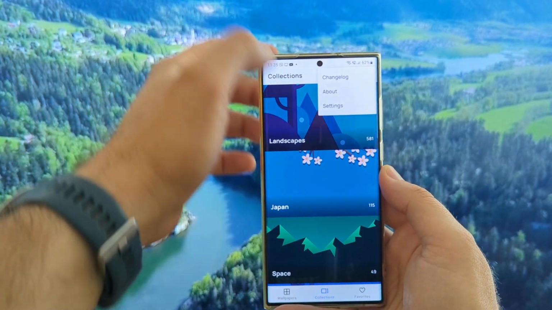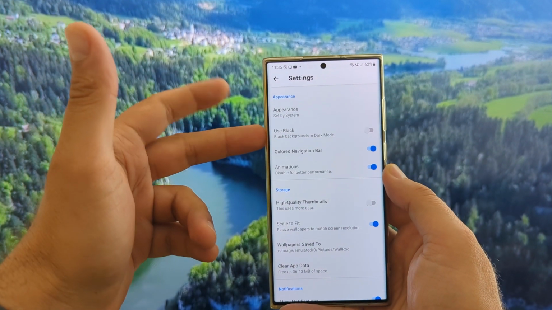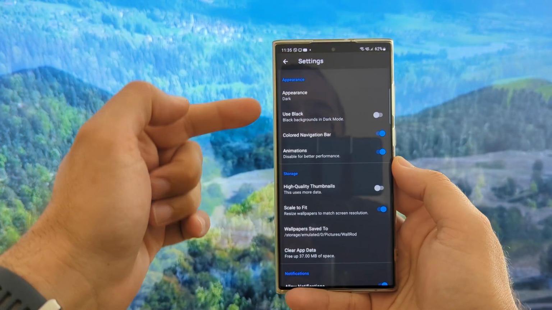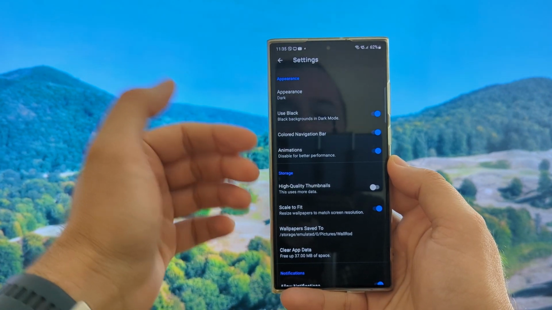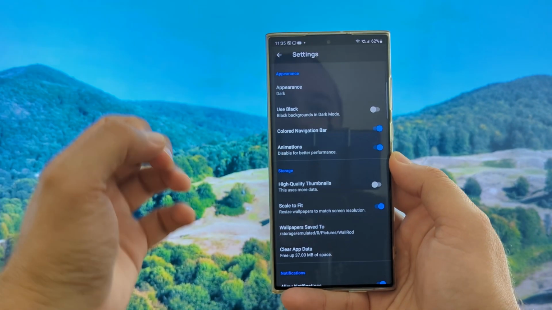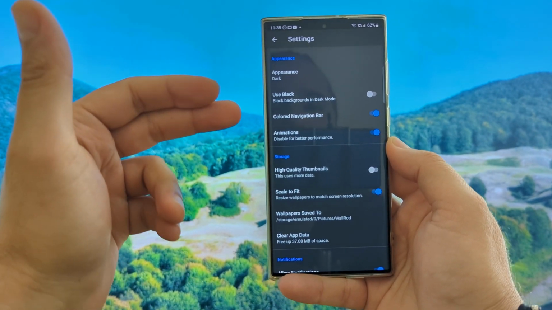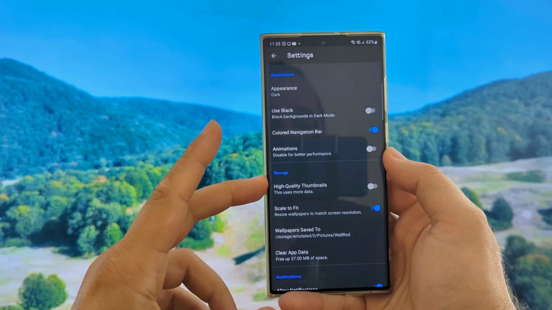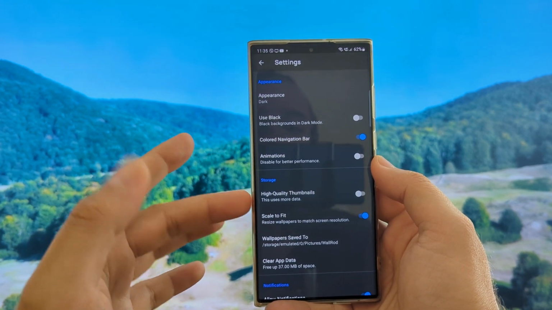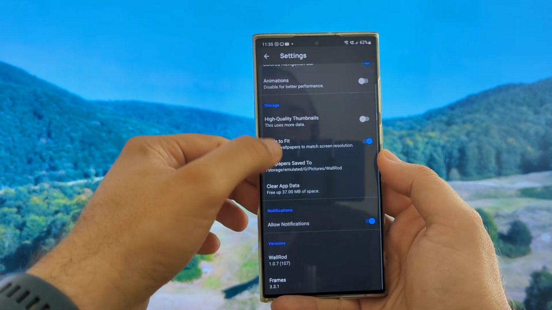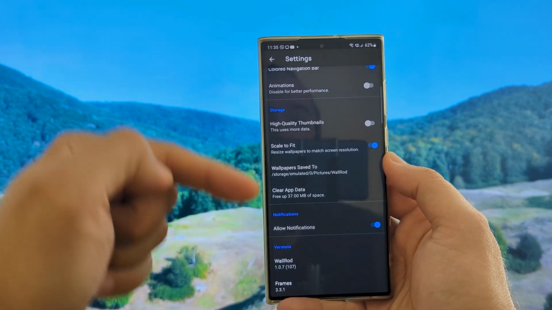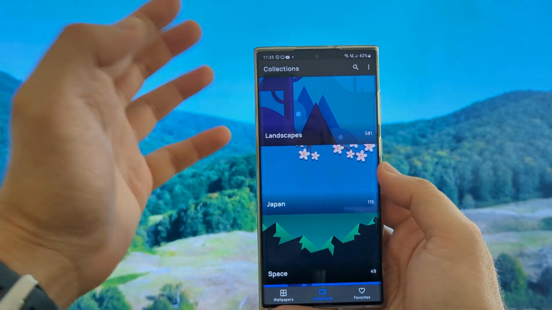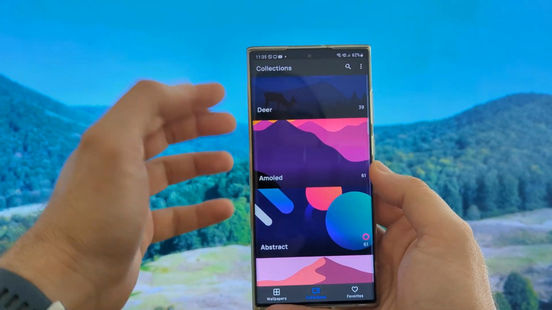Also, there are plenty of settings, so when you hit the settings button, guys, you will be able to choose the appearance. So also a dark theme is supported. You can use black backgrounds in the dark mode like this, which is really like the true black and true dark mode. Color navigation bar, the animations, you can disable them for better performance. I want to enable them right now. Some settings for the storage. You will get also the high quality thumbnails, of course, if you want. Scale to feed. You are also able to see how much data you have and even clear the data, allow notifications, and see also the version of the tool. And again, those are one of the best wallpapers that you can get on your phone.